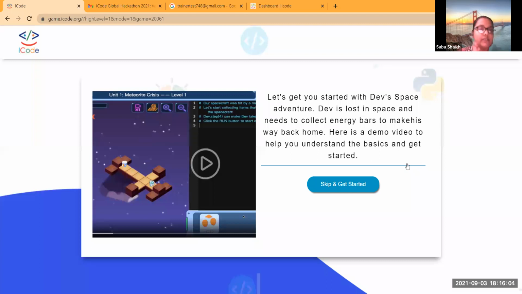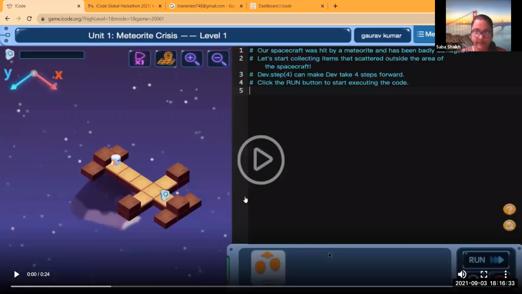The very first slide which you'll get over here says, let's get you started with Dave Space Adventure. We are having one character whose name is Dave. Dave is lost in the space and needs to collect energy bars to make his way back to home. Here is a demo video to help you understand the basics and get started. If you want, you can just go through this demo video. I'm playing this for you all, so you will also get the idea.